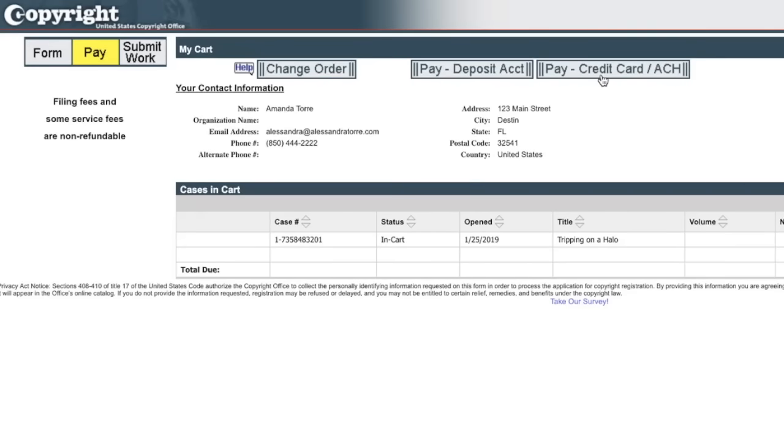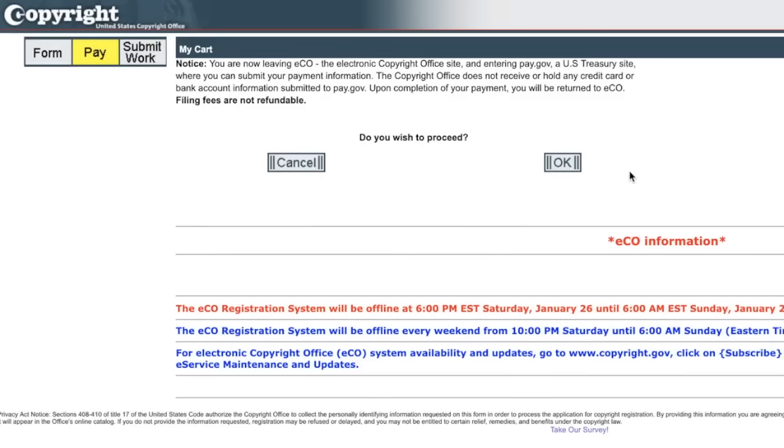On this screen you'll have two choices to pay with a deposit account or a credit card or ACH. I always do credit card and ACH, and when you click on this, this is just a screen that lets you know that you are leaving the US copyright site and going onto their payment system. It's going to take you back as soon as you make the payment.